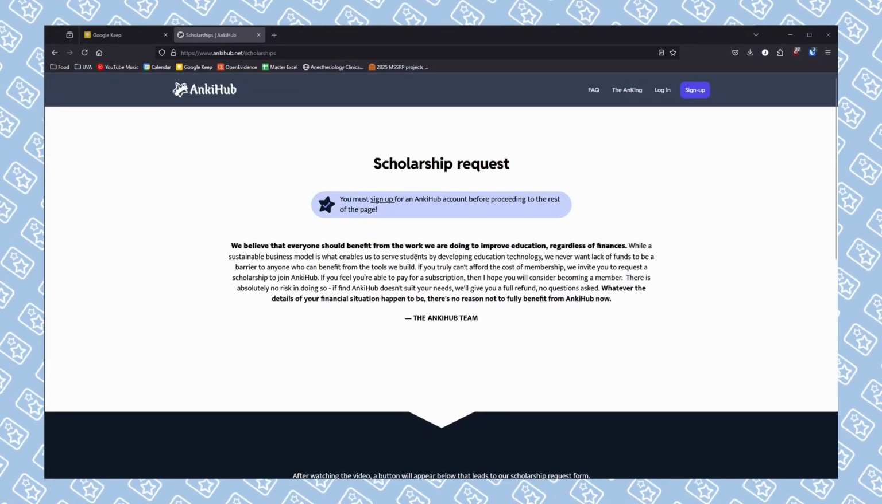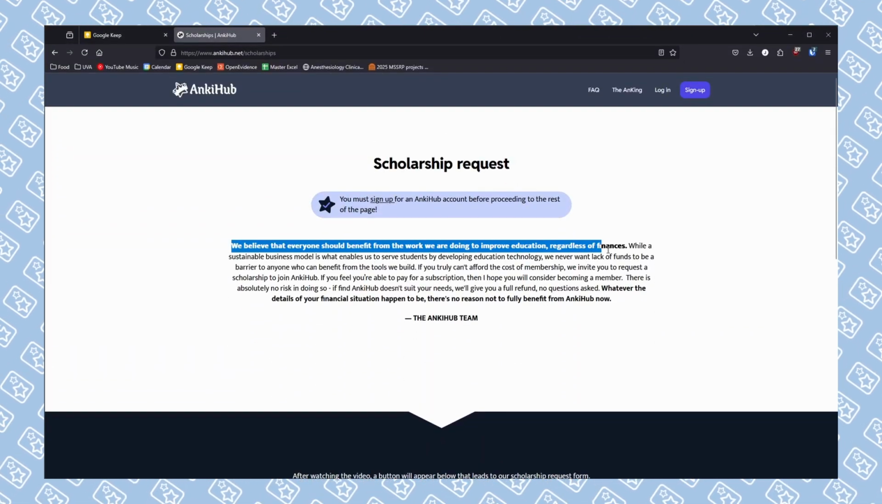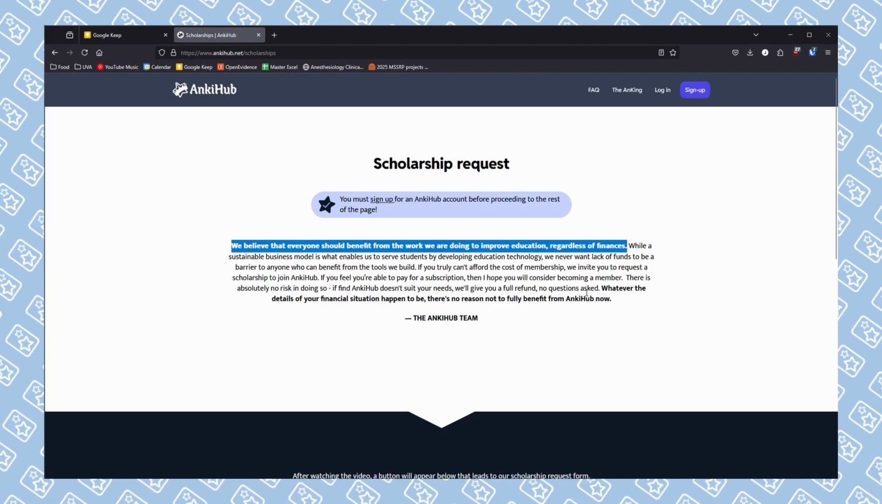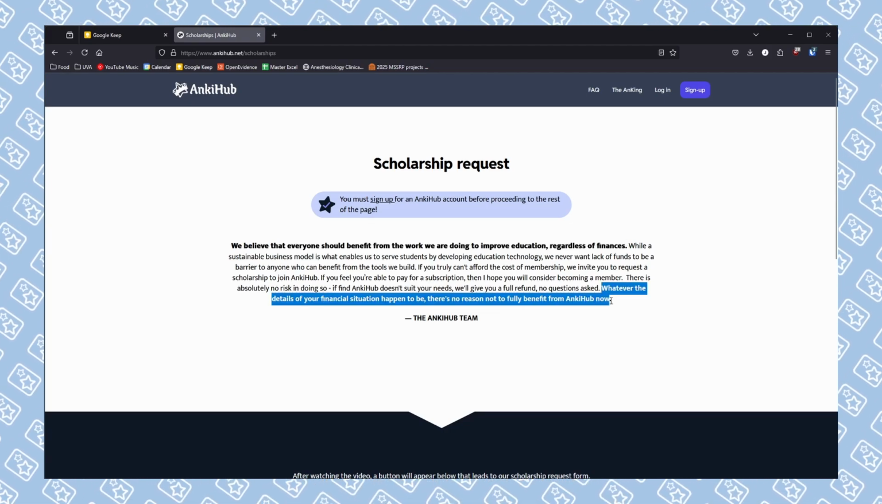Anking does have a page on scholarships. I personally haven't used it, so I don't know how difficult it is to use the scholarship, but the option does exist. The current version of the STEP deck is version 12.